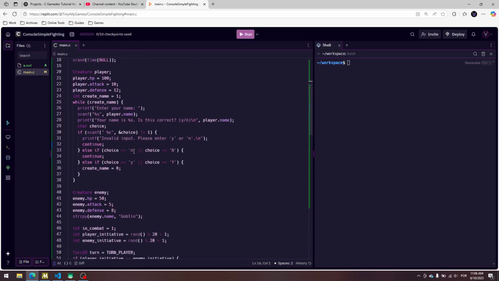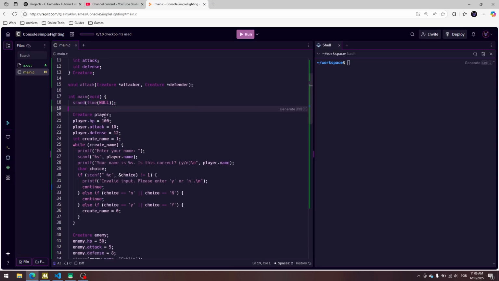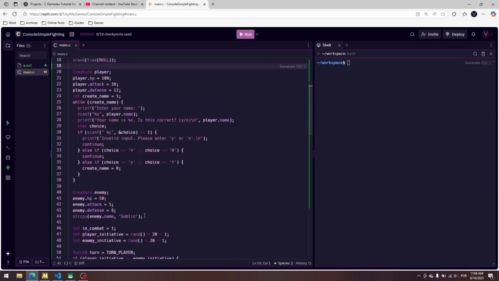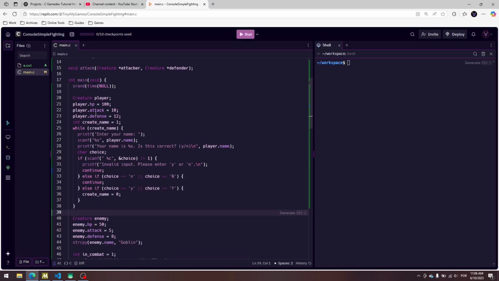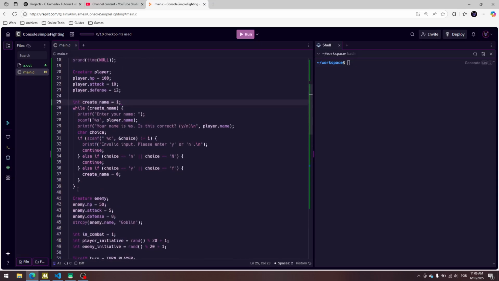Then we have the fighting loop here in the main. We seed the randomizer. We create 2 creatures, a player and an enemy. I can put them both in the same place, but it's fine. So creature player: HP 100, attack 10, defense 12. And I have here an integer create name. While create name, in this loop, printf enter your name, scanf string player name, your name is this. Is it correct? Yes, no, short choice. If it's different from 1, you get an error, invalid input, please enter your name. If it's no, continue. If it's yes, create name equals 0, and we go out.